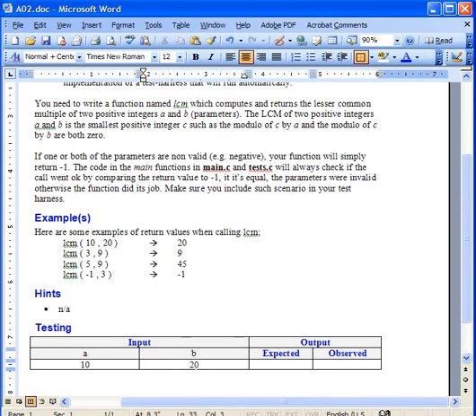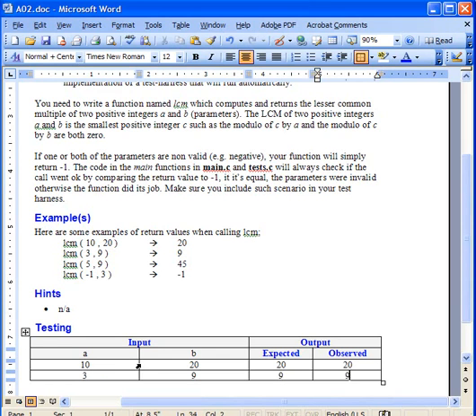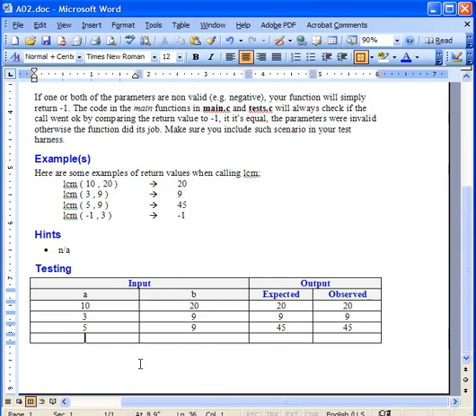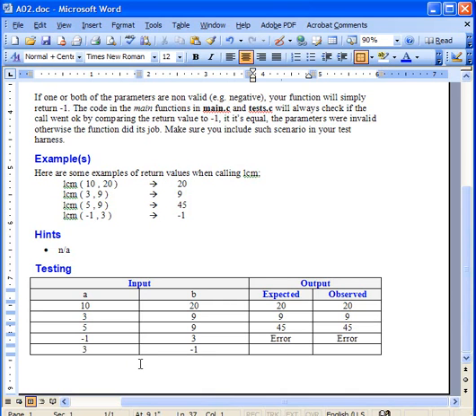So right now, I can write down those test values. We had 10, 20. Expected was 20. Observed was 20. Then we had 3, 9. Expected was 9. Observed was 9. Then we had 5, 9. Expected 45. Observed 45. Then we had -1, 3. Expected, sorry, was error. Observed was error.